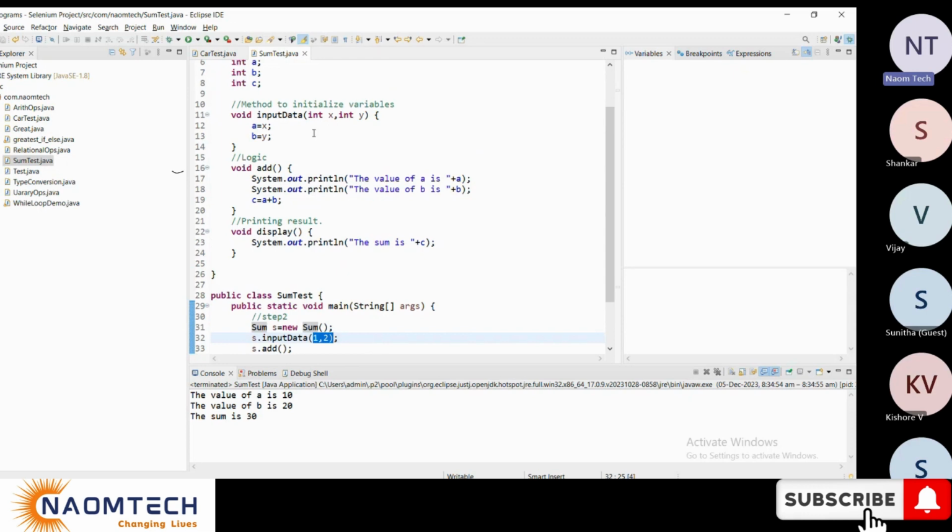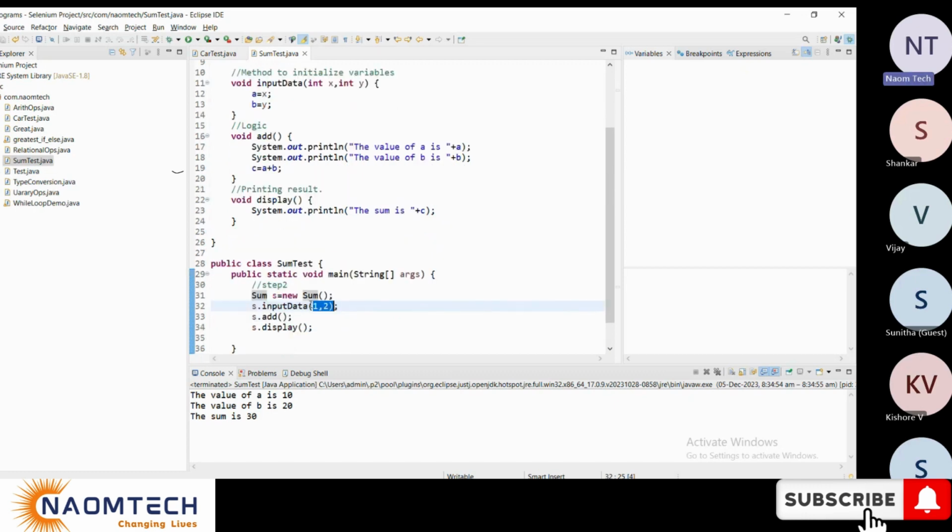So here there are a couple of points you need to observe. Point one: when you declare a parameterized method, while calling, the values which you are passing should match the type of the parameters. The data types you pass through the caller and the method should match. Point two: the number of arguments you are passing should match the number of parameters you declared.